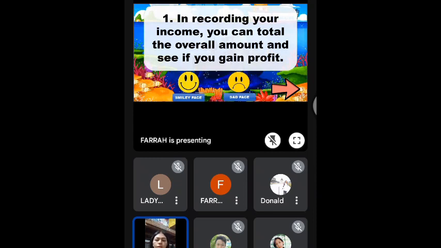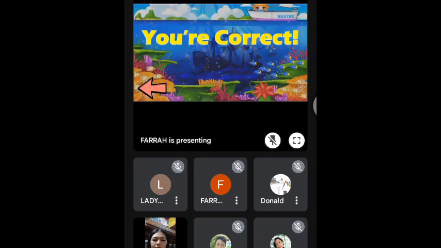Yes, teacher. Okay, so number 1, can you read it, Donald? In recording your income, you can total the overall amount and see if you gain profit. So what is your answer, Donald? Smiley face, teacher. Okay, let's see if your answer is correct. Okay, your answer is correct.